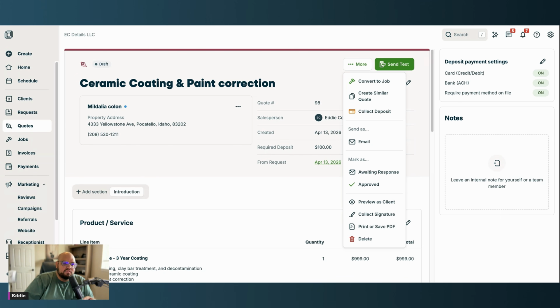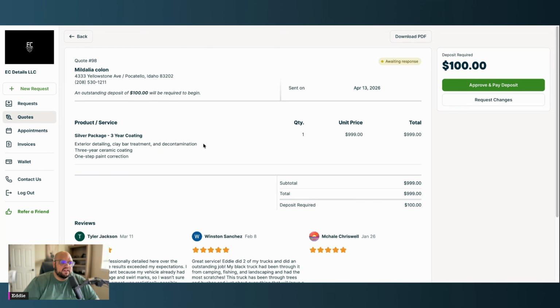It takes them to the back end of Jobber, and I'm going to show you this right here, what the customer sees, because I think that's important. It takes them to this screen. Now, this is the beautiful thing about Jobber, and a lot of other platforms don't offer this: I now have a back end for my customer to go in and see it.